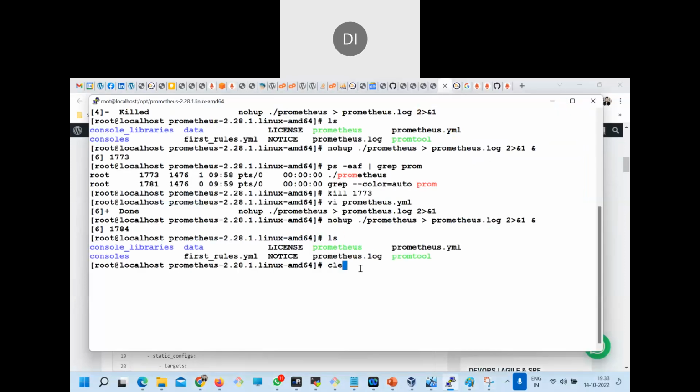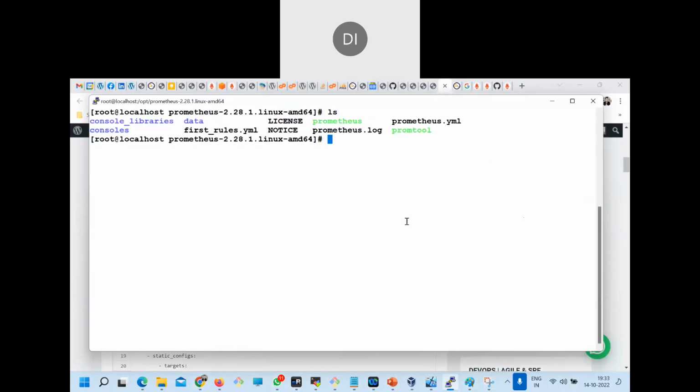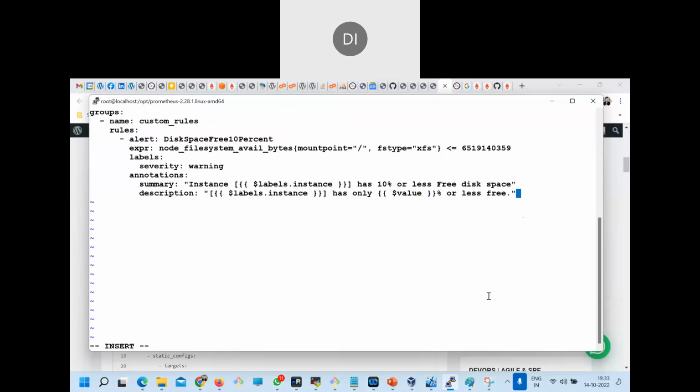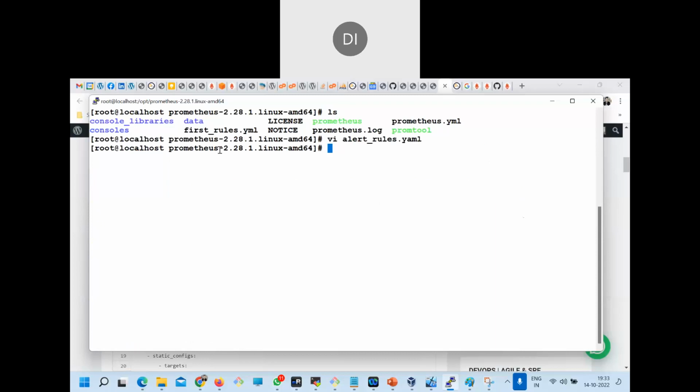Go to the rules actually. So here I'm going to write alert_rules.yaml, and here it is. So now I created rules.